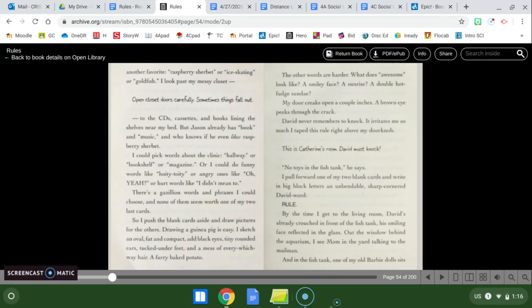I could pick words about the clinic, hallway, or bookshelf, or magazine. Or I could do funny words like hoity-toity, or angry ones like, oh yeah, or hurt words like, I didn't mean to. There's a gazillion words and phrases I could choose, and none of them seem worthy of my last 2 cards. So I push the blank cards aside and draw pictures for the others.